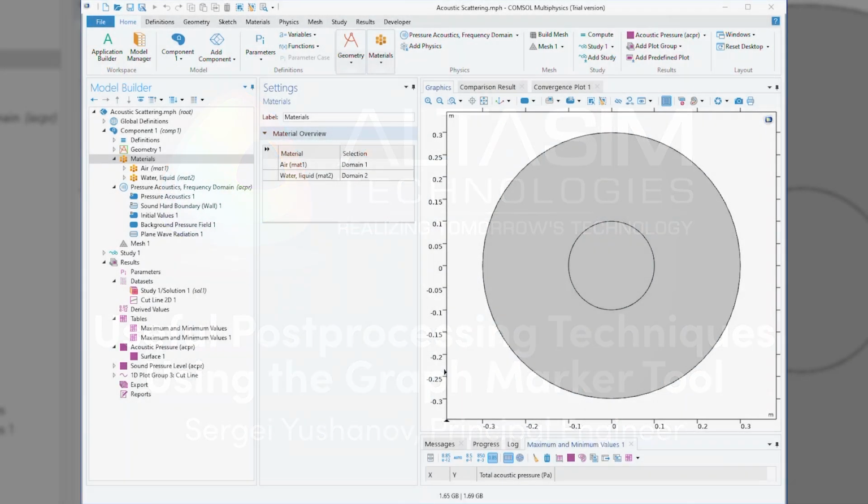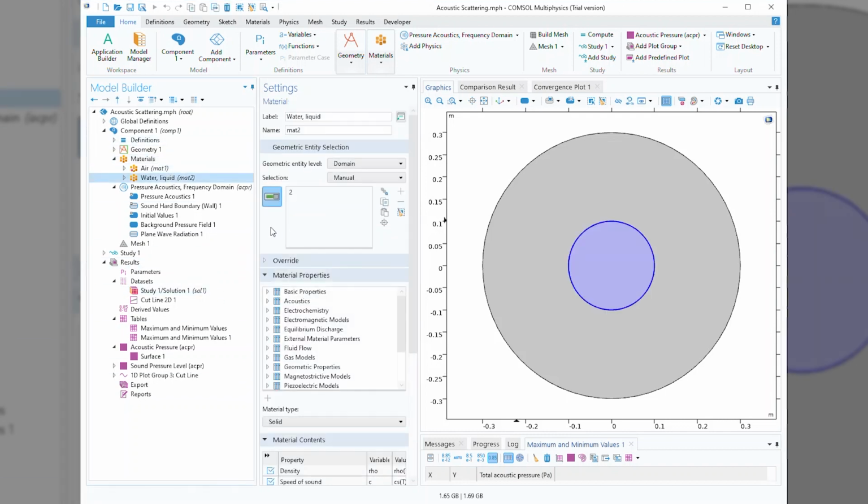In this video, we will demonstrate how to use the marker feature for some useful post-processing techniques. For demonstration purposes, we will use a very simple problem of acoustic scattering. Here we have a water domain and surrounding air. We are using the Pressure Acoustics physics interface to solve a sound scattering problem.